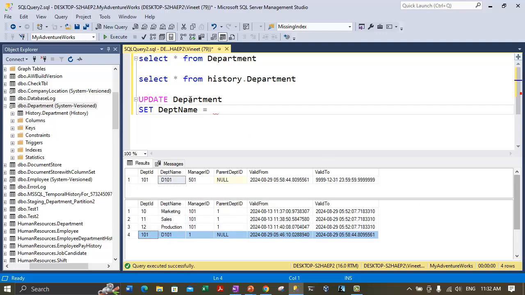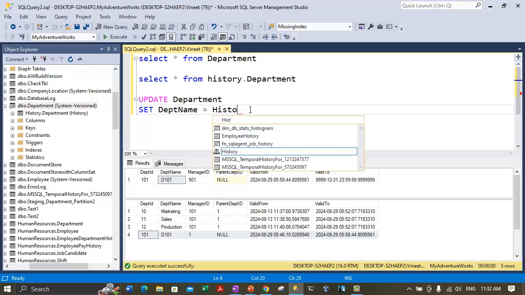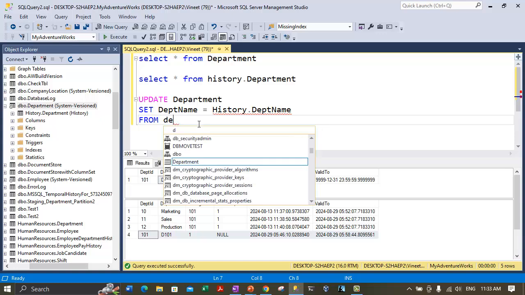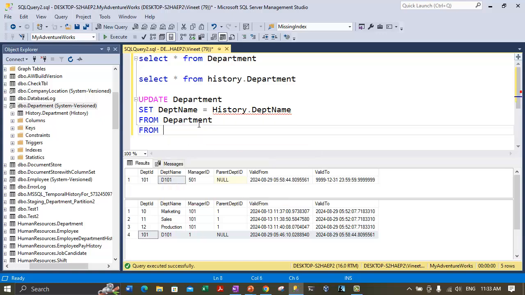We don't need to change the department name, but for code's sake, let's take the history table and the department name column. So history.department name I'm taking. We are doing an update from the department table. No, sorry, you need to specify the FOR SYSTEM_TIME AS OF clause.